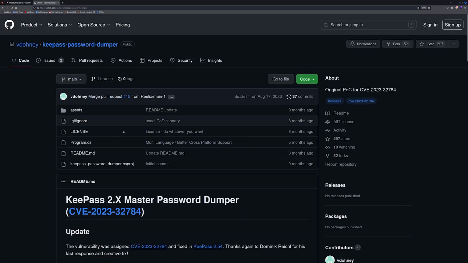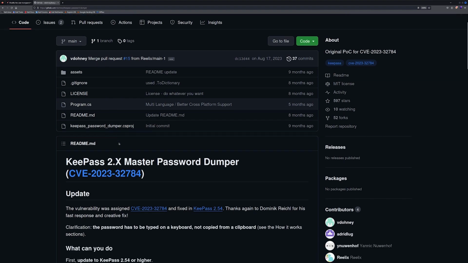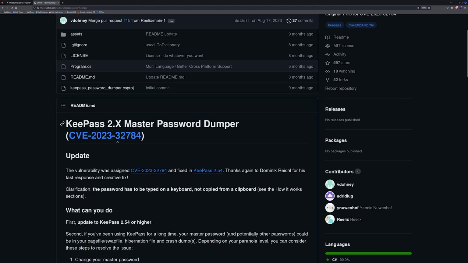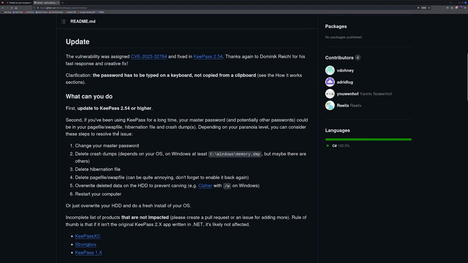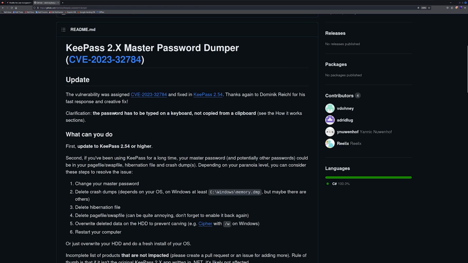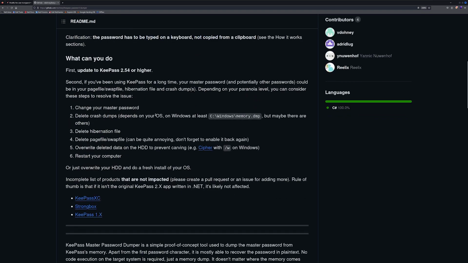However, this looks like C#, and we would want something that works in Linux. Although I'm pretty sure you can port this to Linux, I don't have that set up currently, so I will try to find perhaps a Python script. This vulnerability was assigned CVE-2023-32784 and fixed in KeePass 2.54.